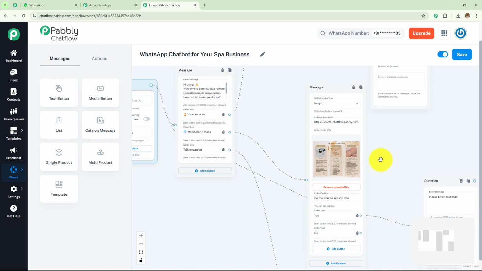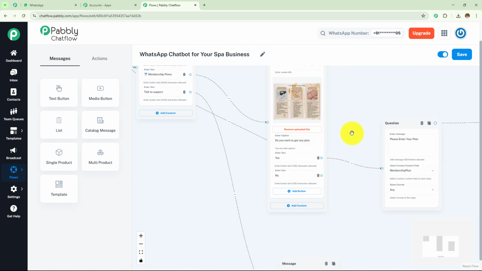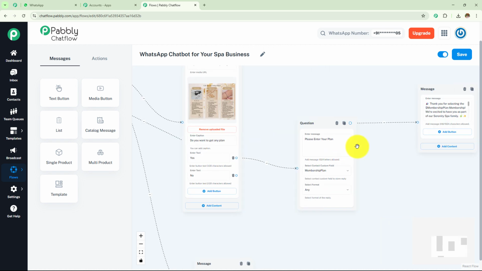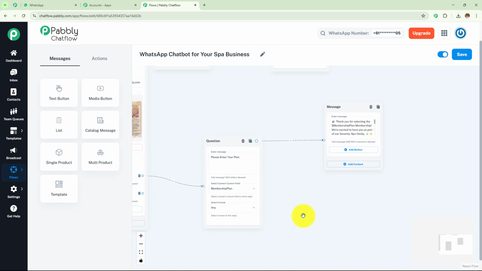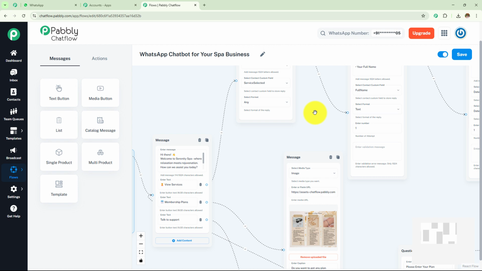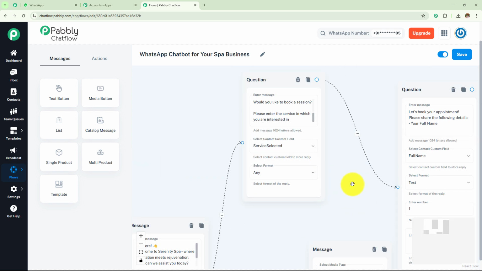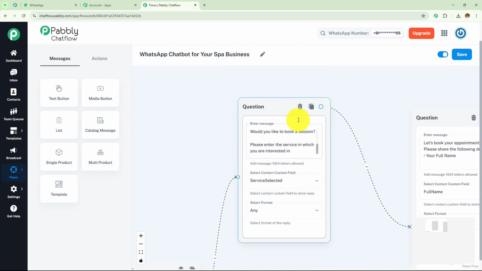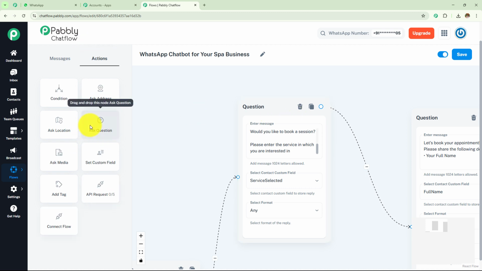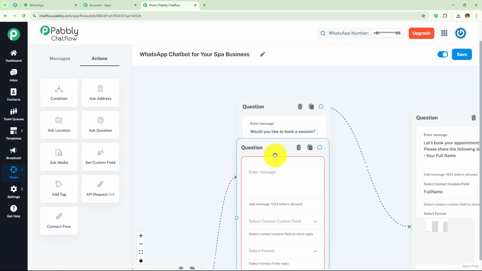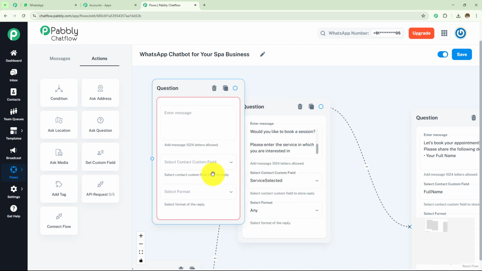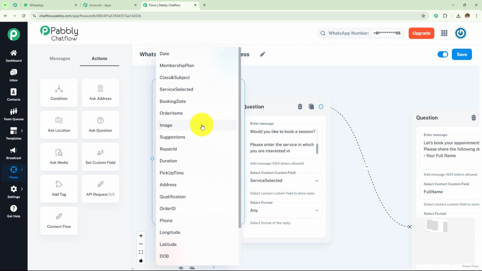Then in the next button, I have uploaded this media and then I ask them, do you want to get any plan? If they enter any plan, I am going to send this personalized message. Now how have I created this personalized message? Over here, you can see that I have created a question box instead of text plus button. So I have simply dragged and dropped this question button, entered my question, selected my contact custom field, and then selected the format.